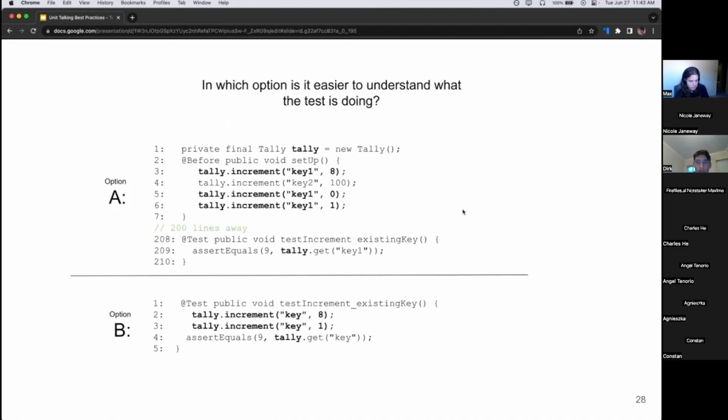All right, and then we have a new example. Let me explain for anyone who's not familiar with Java: this is a setup method, and it will be called before each test. Before each test, this tally object would call increment, key 1, 8, key 2, 100, etc. Then, 200 lines away, you'd have this test which checks that the tally is equal to 9, and it's relying on this setup method.